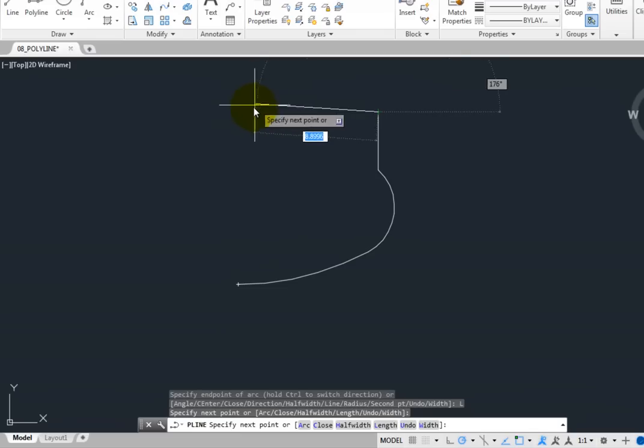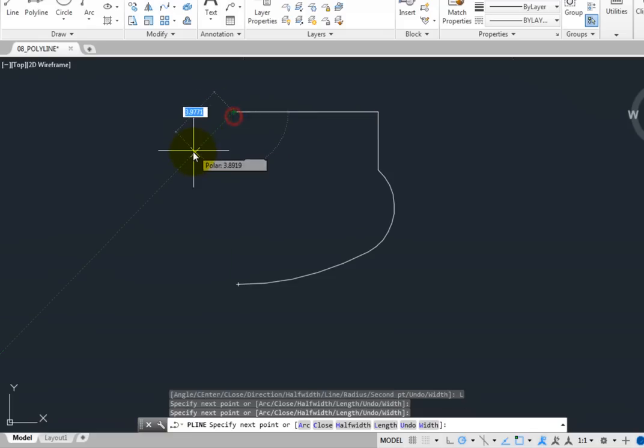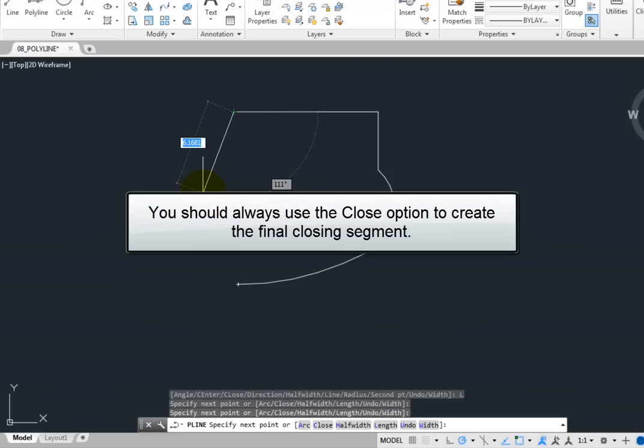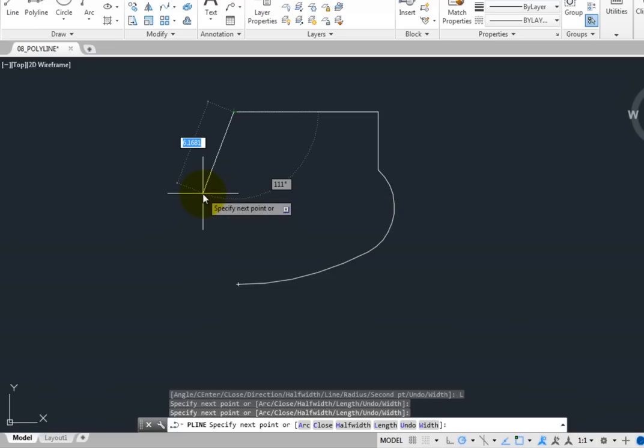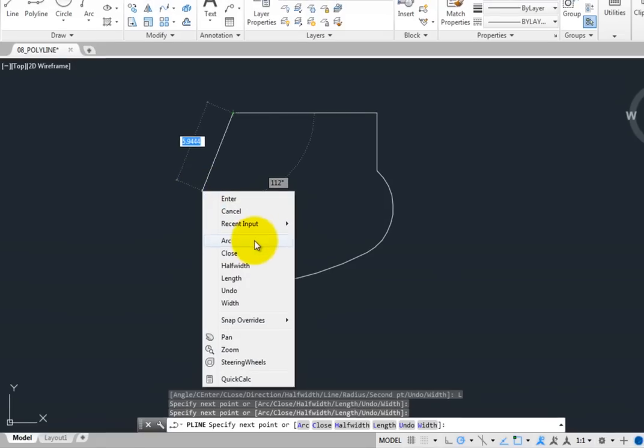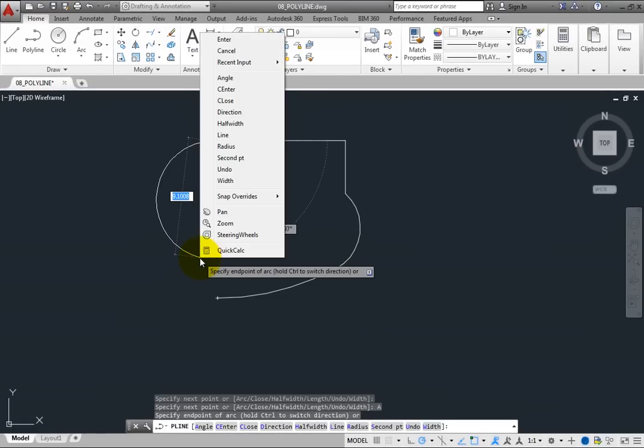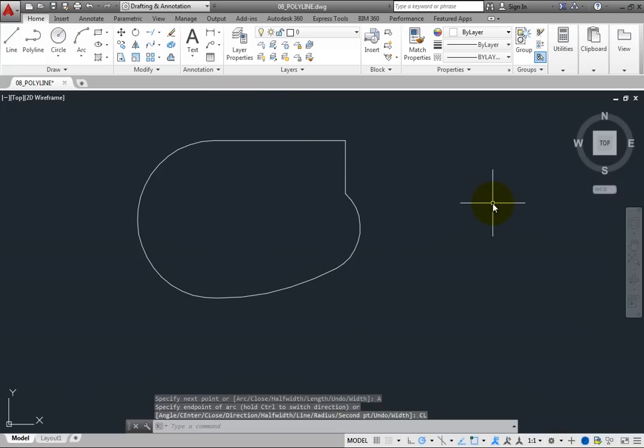Draw another line segment. Now suppose you are ready to use the Close option to create a closed shape. When creating closed polyline objects, you should not draw the closing segment. You should use the Close option to create the final closing segment. If you create that final segment while in line mode, that closing segment will be created as a line. But if you create that final segment while in arc mode, the closing segment will be created as a polyline arc segment. Right-click and choose Arc. Then right-click again and choose the Close option to create the closing segment as a polyline arc segment and end the command.